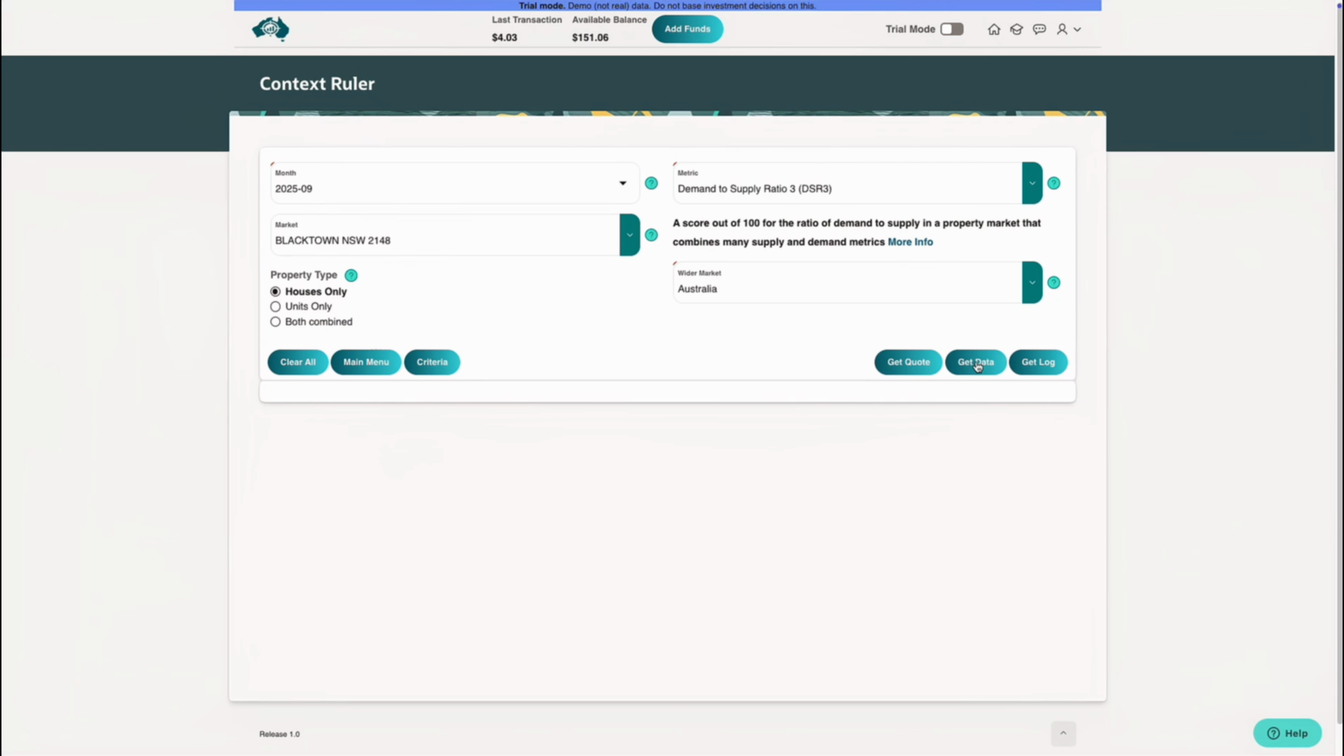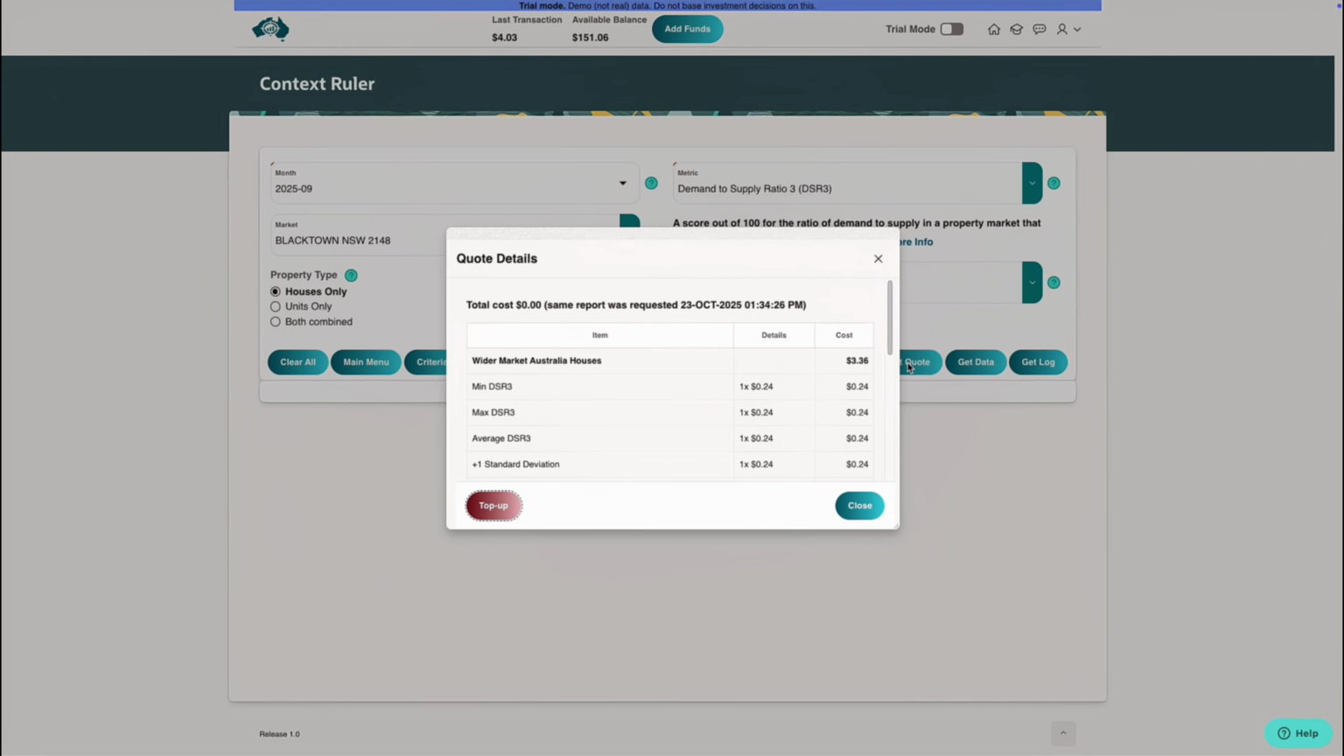But first, I may want to know how much it will cost me to view that context ruler report. So I click on Get Quote. A quote dialog will appear showing me the cost. I can change the criteria if I want, perhaps to alter the default context. Now, for more details, see the context ruler tutorial.